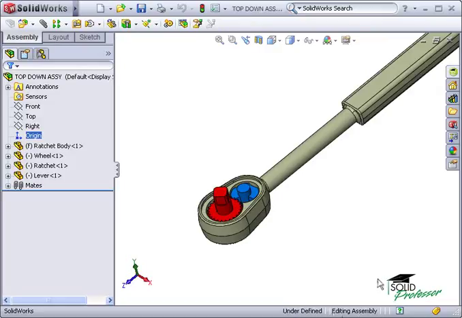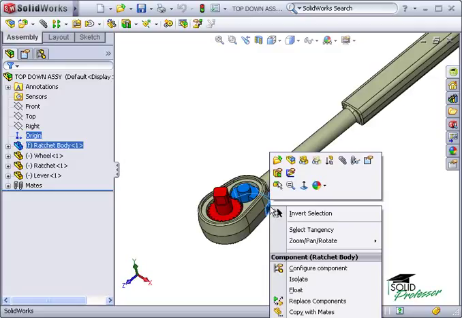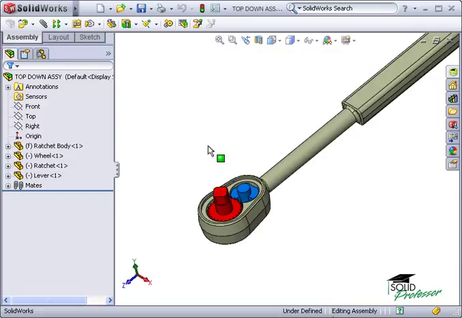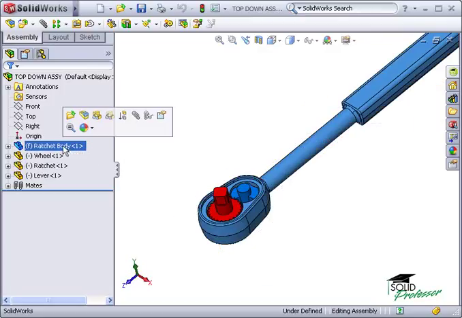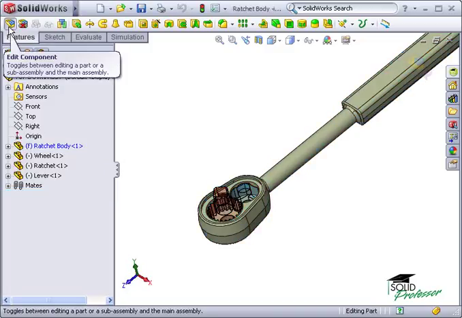Earlier, to activate Edit Part mode, I showed you I could right-click on the ratchet body component and select Edit Part. I can also activate Edit Part mode using the Edit Component icon. However, before clicking on it, I have to tell SOLIDWORKS which component I wish to edit. To do this, I can highlight a face of the component, or I can select the component from the Feature Manager tree, then click the Edit Component icon.